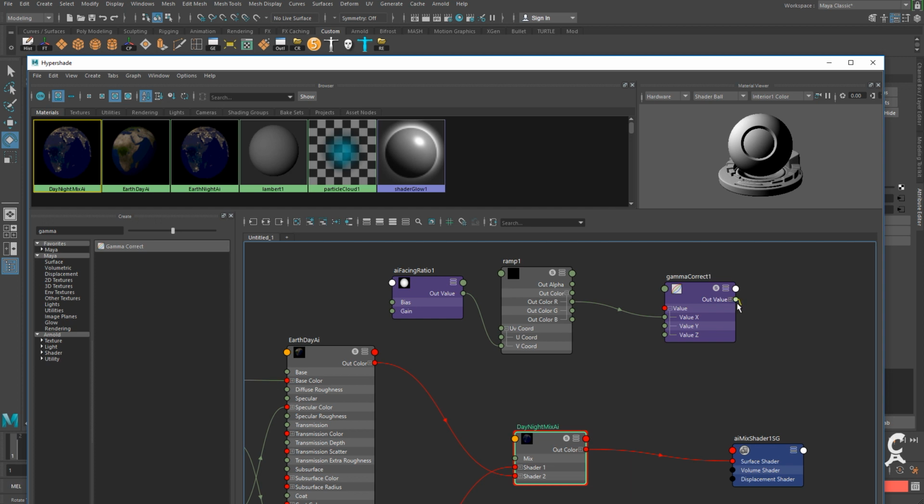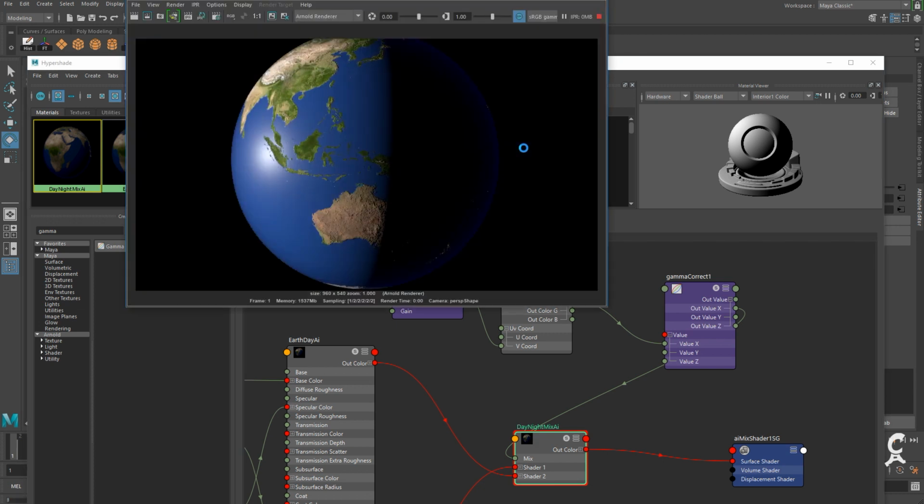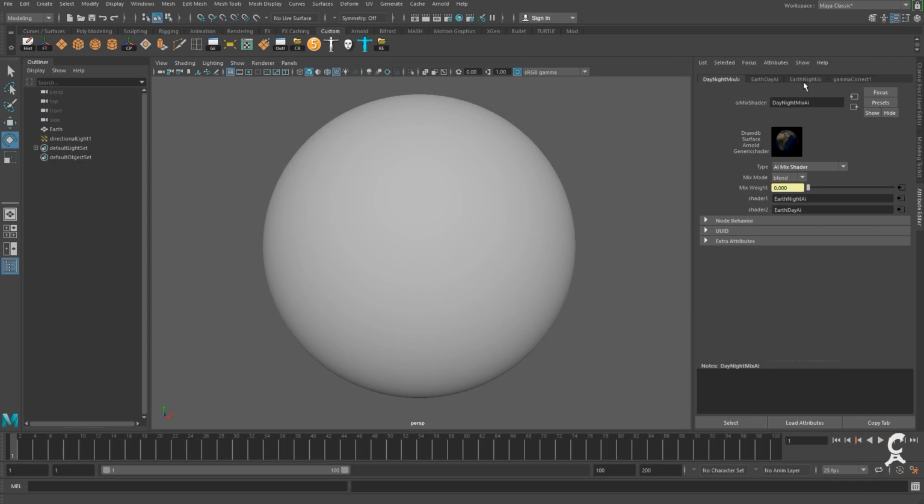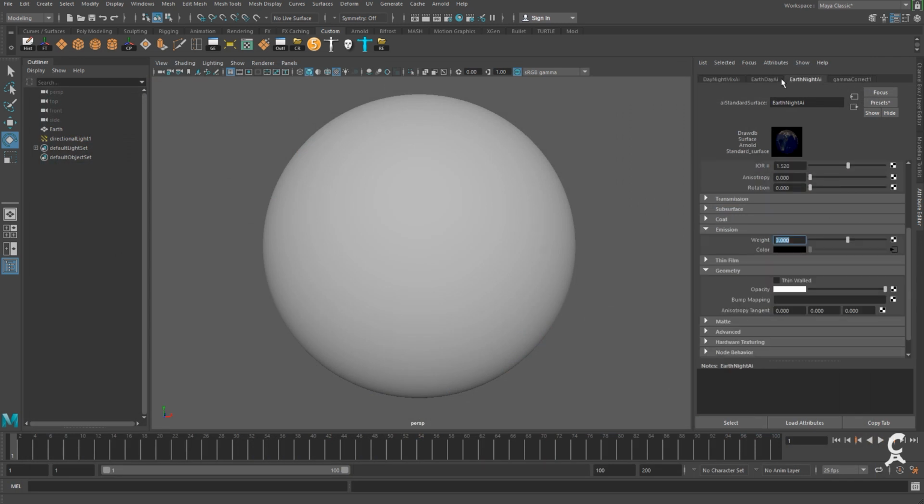It's a bit fiddly. Out X into mix. Okay, so we're not getting lights over there now. This is a bit weaker. Bump up the emission.